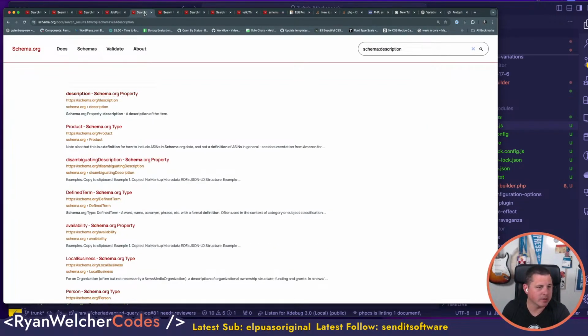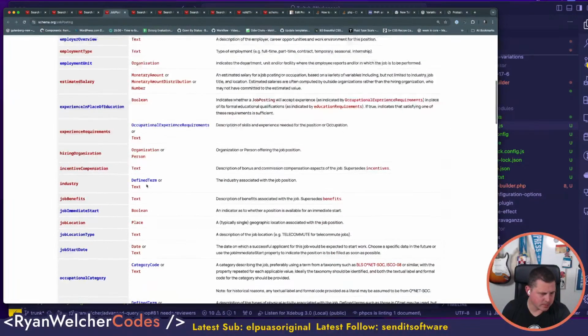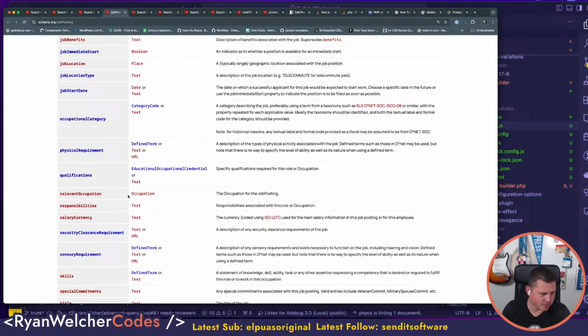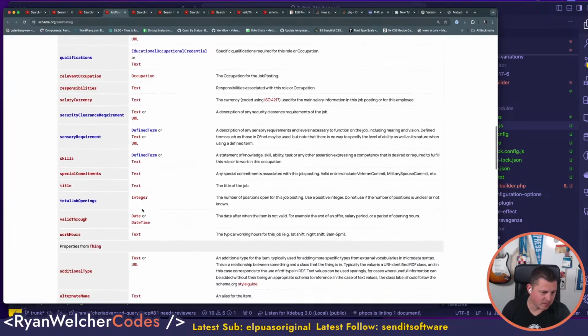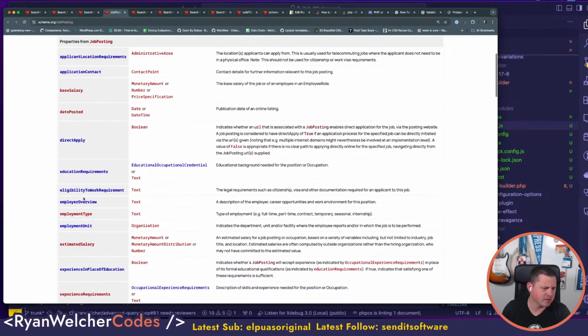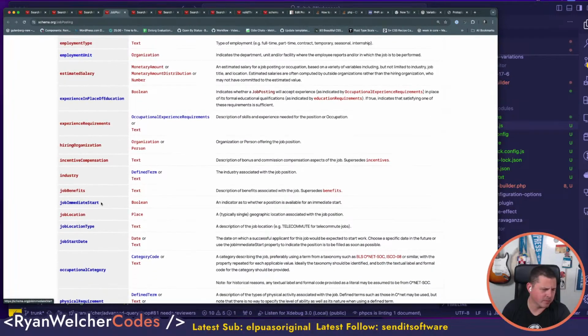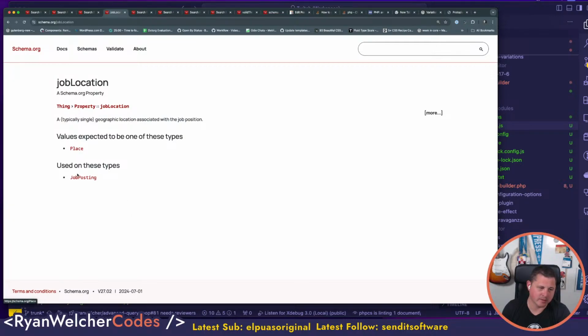Like if you look at job posting, for example, is there a location in here? Text defines occupation. So relevant occupation is only represented by occupation. Where is the location? Base salary, hiring, industry, job benefits, immediate start. So there's a place. So job location isn't being added because it's a place. So there we go, so it's okay.